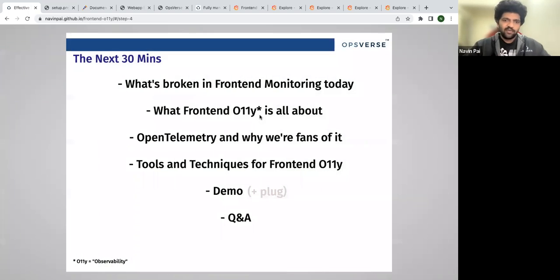So without much further ado, with that introduction in place, let's get into it. Over the next 30 minutes or so, this is the agenda that we'll be following. We'll start off talking about what's broken in front-end monitoring today, and we'll look at what the workflows are that most people follow today. We'll talk about what front-end observability is all about, and the differences between observability and monitoring as well.